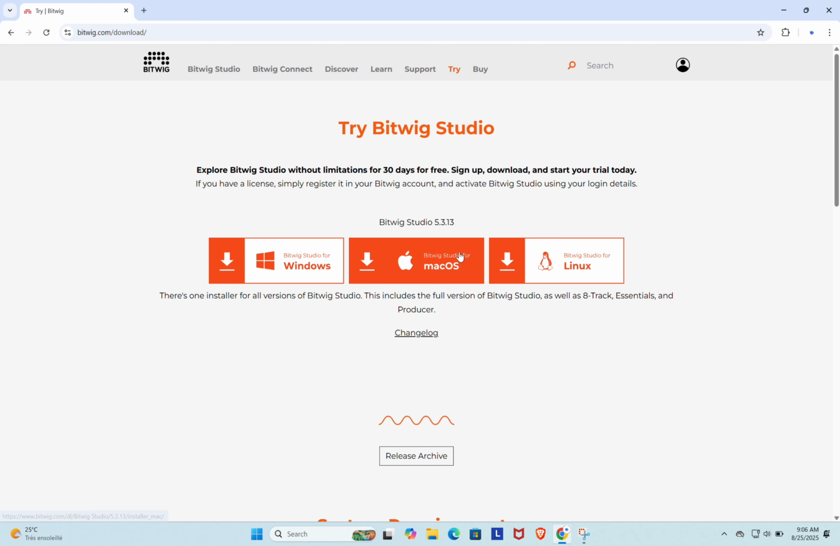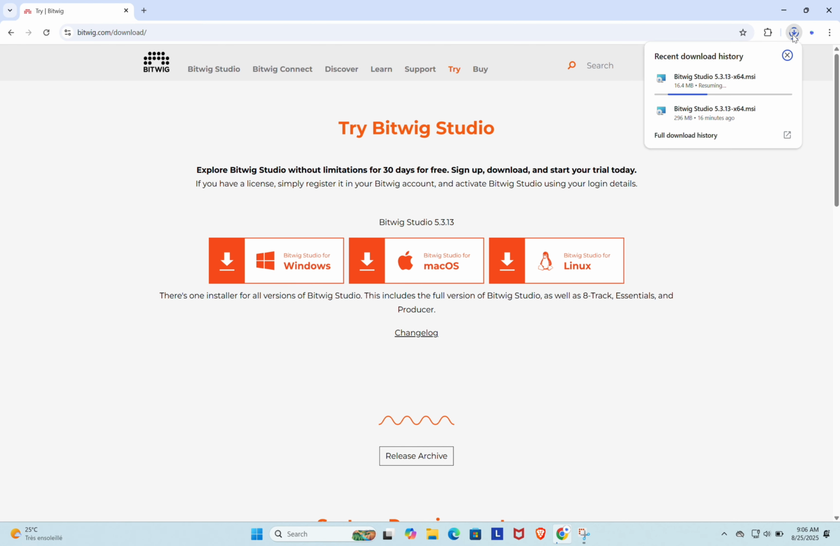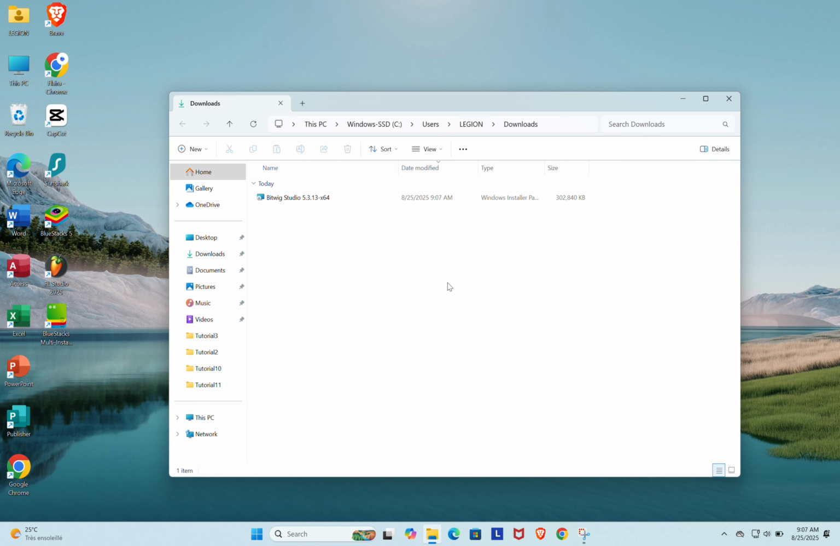Next, you'll see download options for Windows, Linux, and Mac OS. Choose Windows x86 64-bit and start the download. The installer is around 300 megabytes, so it may take a few minutes depending on your internet connection. Once the file is finished downloading, go to your Downloads folder and double-click the Bitwig Studio.msi installer file.